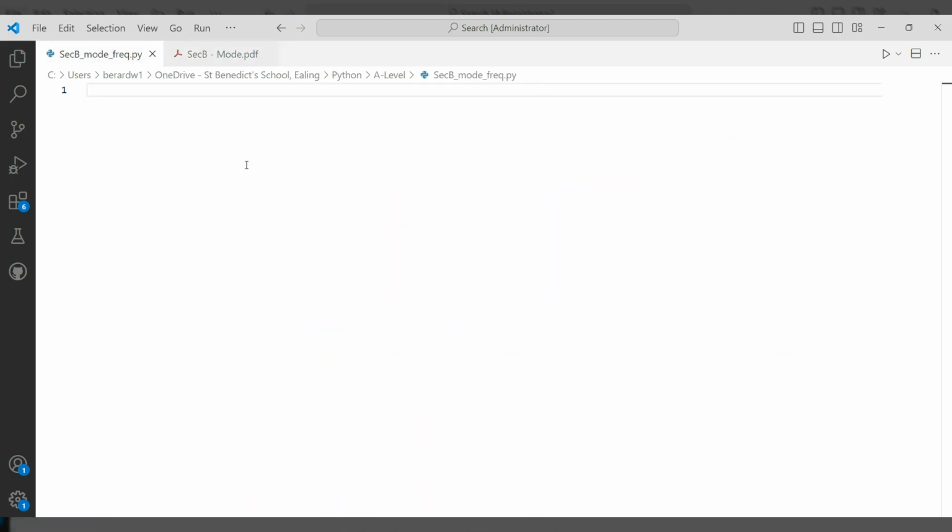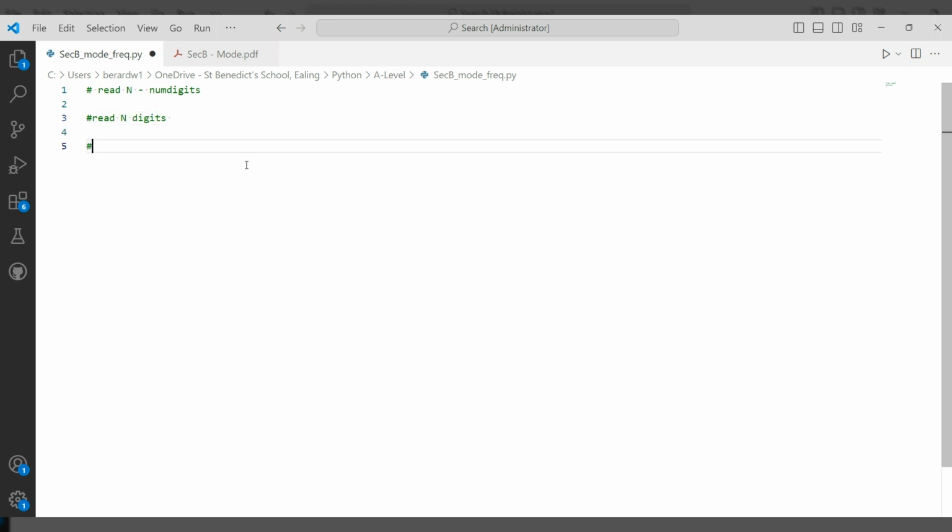This is an exercise in decomposition. So we want to read n, the number of digits. Then we want to read n digits. Then we want to count the digits read. And then we want to display the largest count or multimodal. That's the first decomposition. Some of them would be one line, but in between we want to presumably figure out the largest.